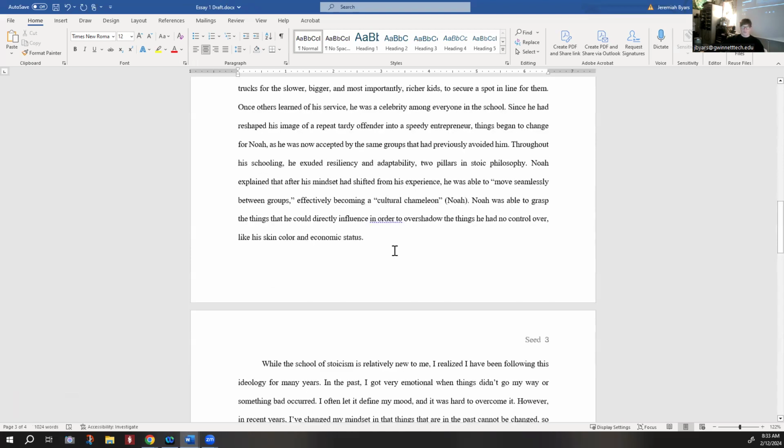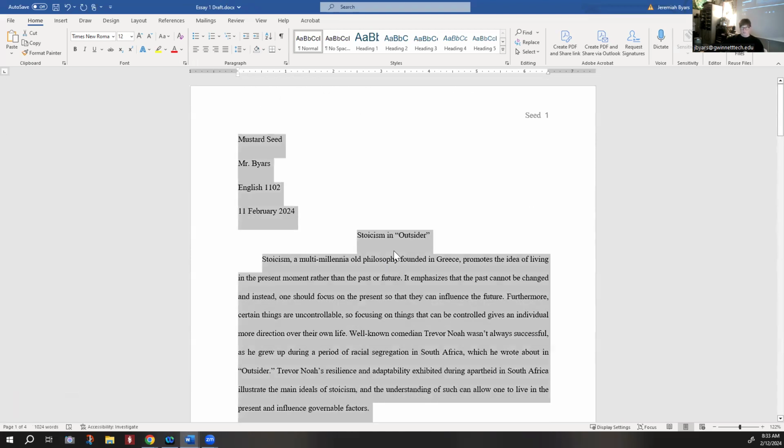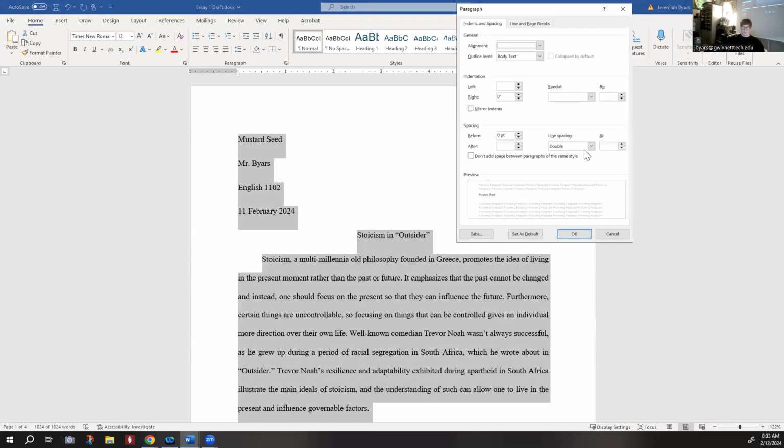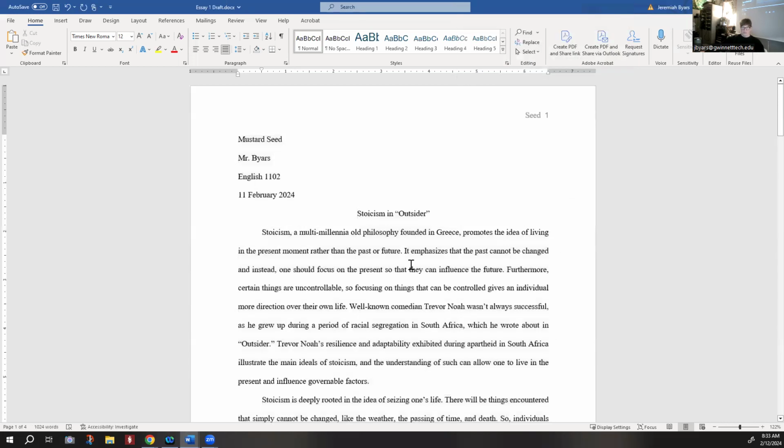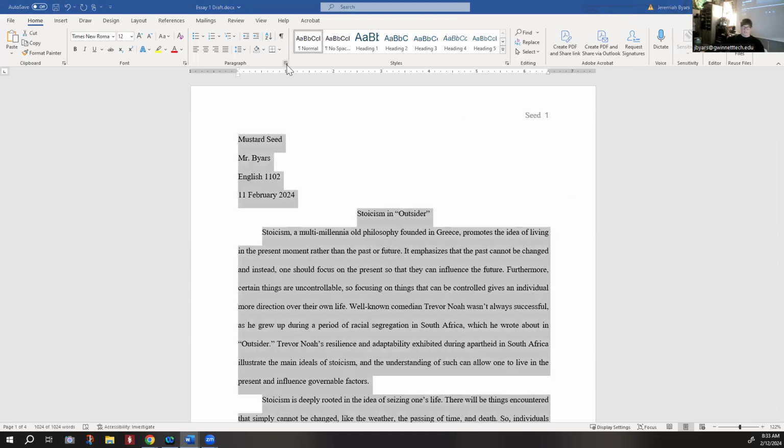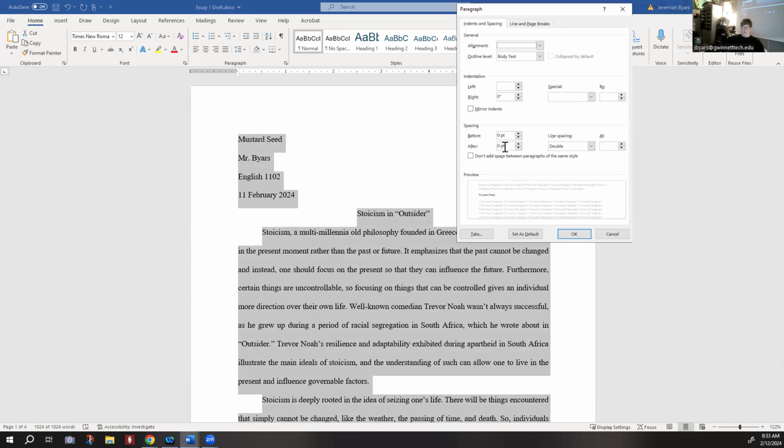So what I'm going to do is select all. Go up to paragraph. Now look, before is 0, good. But look, this after is blank, which means that there must be some numbers there. I'm going to hit 0. When I hit OK, watch what happens here. See? It closed it up. And now I want to check it again. Now look, 0, 0, double. Boom. As it should be.